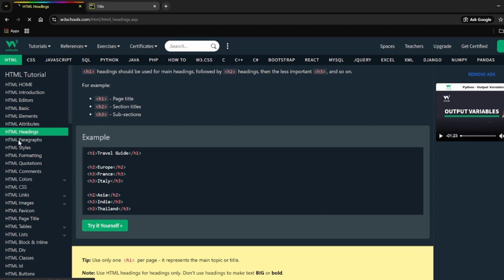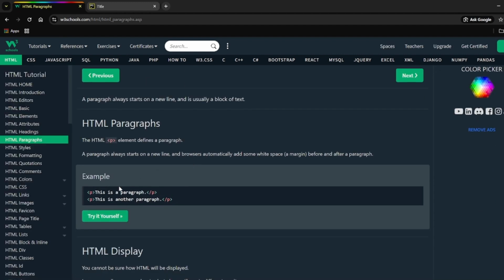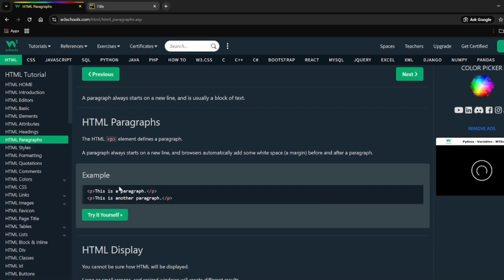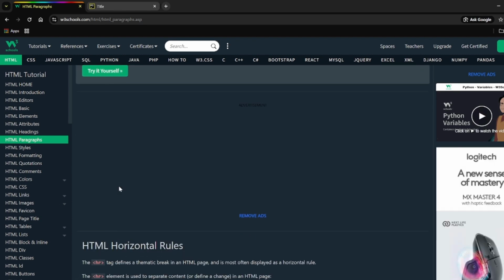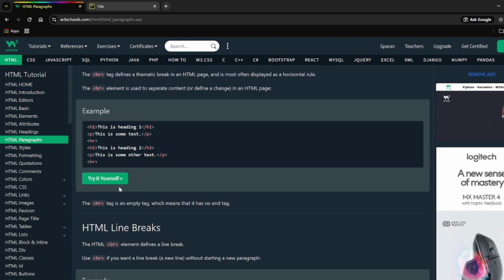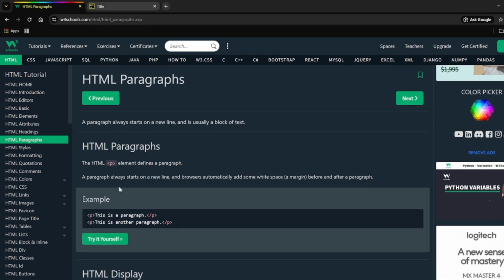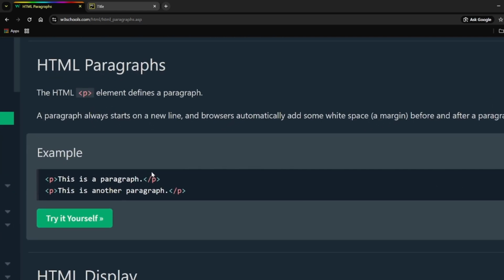Then we have paragraphs too. This is when you use the P element, and in paragraphs there's not really any P1, P2 or anything like that. A paragraph is just a paragraph. A paragraph always starts on a new line, and browsers automatically add some white space or a margin before and after a paragraph.